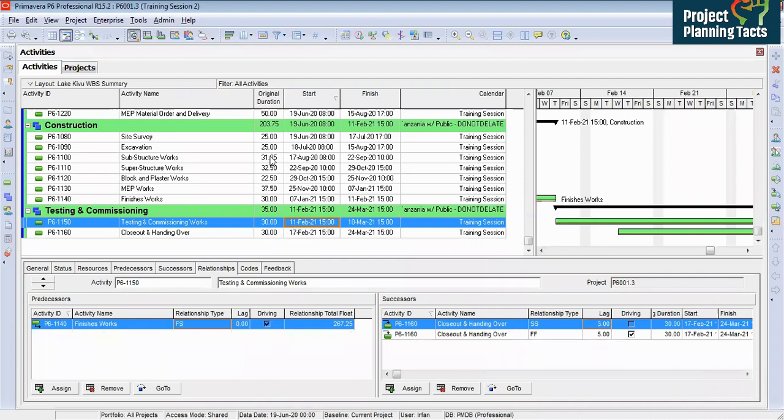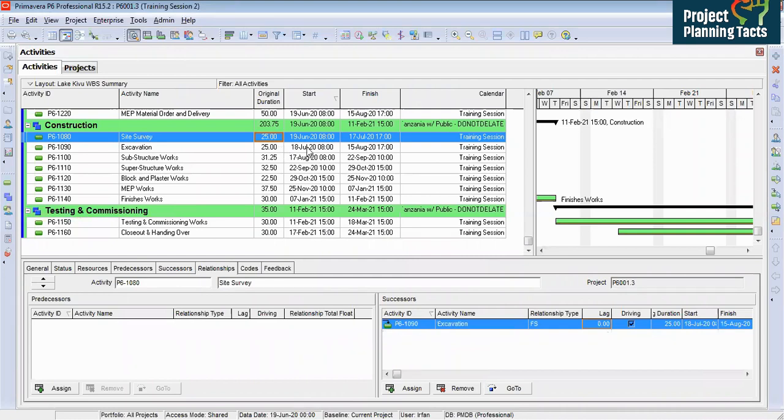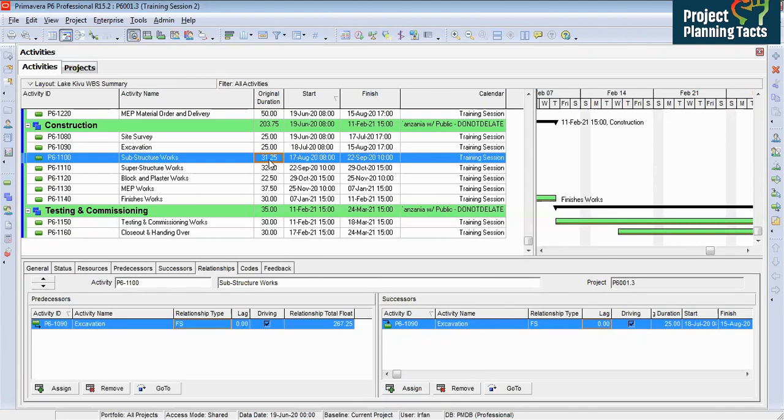Why does it happen? Because all the predecessor activities are having decimal durations. If you look at the first activity, it is starting at 8 a.m. and it is finishing at 5 p.m., which is correct and that is what I want. But if you see the substructure activity, because of the duration having decimals, it is starting from 8 but finishing at 10 a.m., which is wrong.